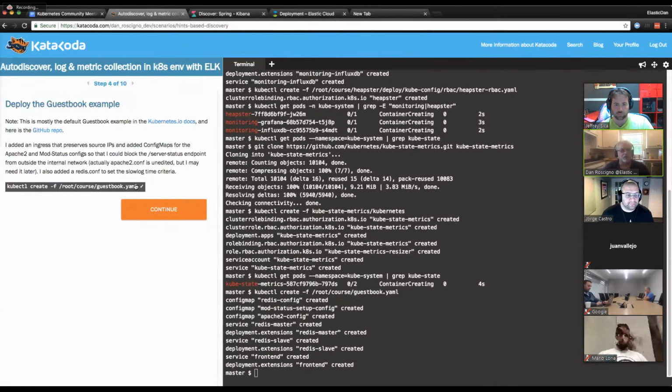Okay, now I'm going to deploy the guestbook. I've slightly modified the YAML from the tutorial to close off access to Apache server status from the outside world and a couple of other things. So basically, it's the Kubernetes YAML file, and I link to it in here.